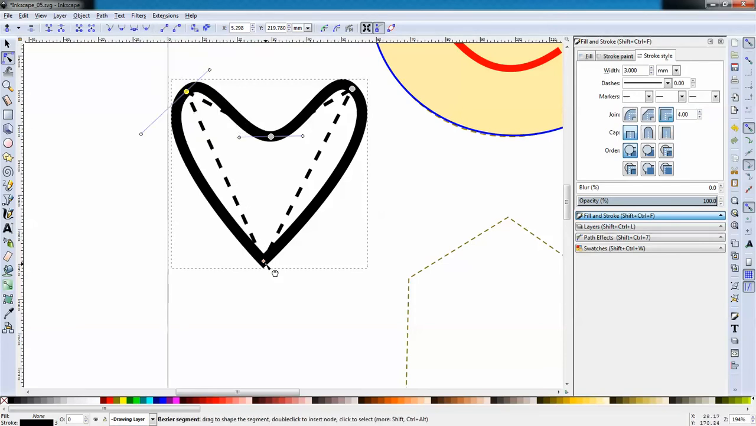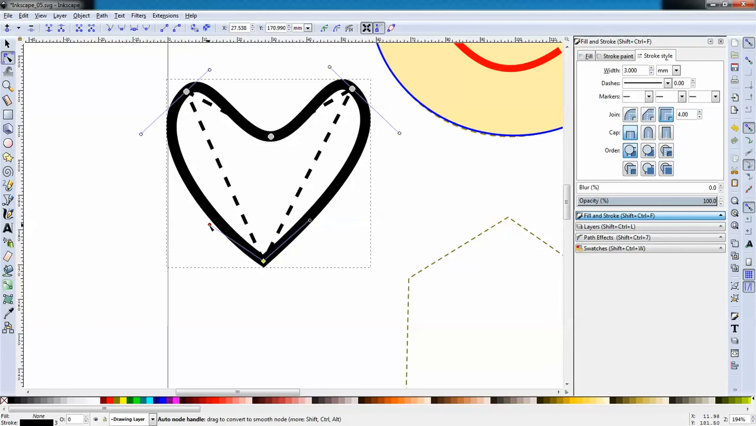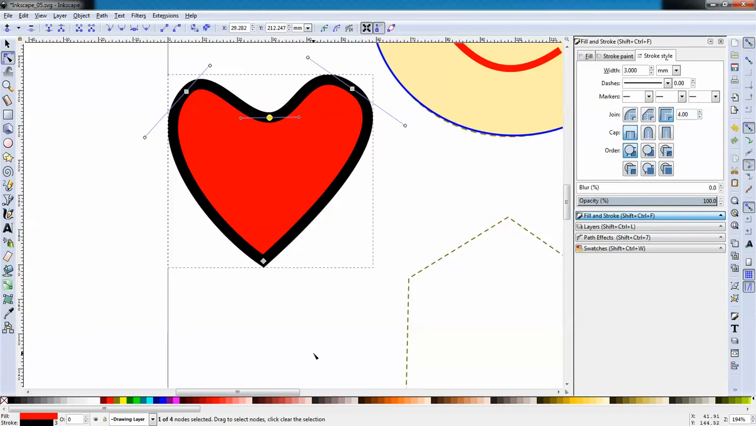Okay, and then on this one, let's say this one was a smooth curve. What we could do on that one is turn it into a corner, and then I grab this, and I can turn it into a corner, and I can make a heart out of those little angles. We obviously need to adjust it a little bit to make it a nicer heart. And then obviously we're going to fill this with red. Okay, so now we've learned how to do the next thing.